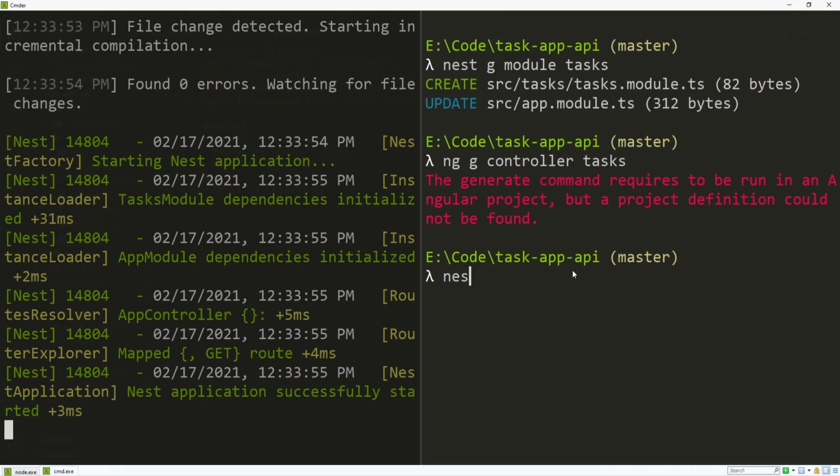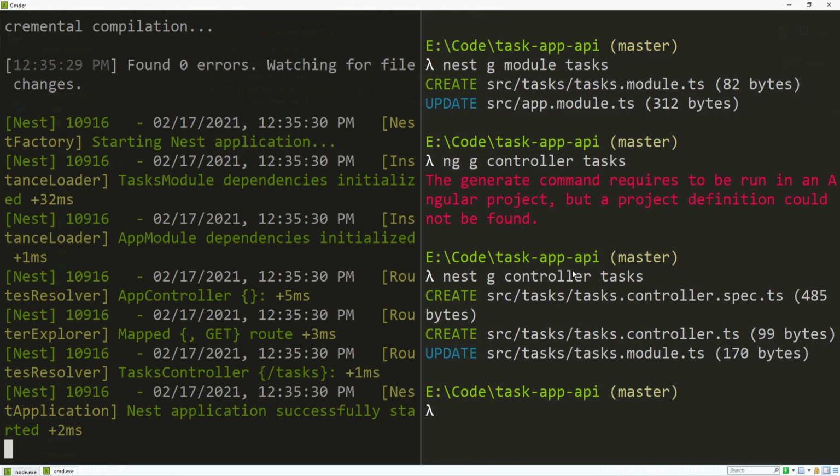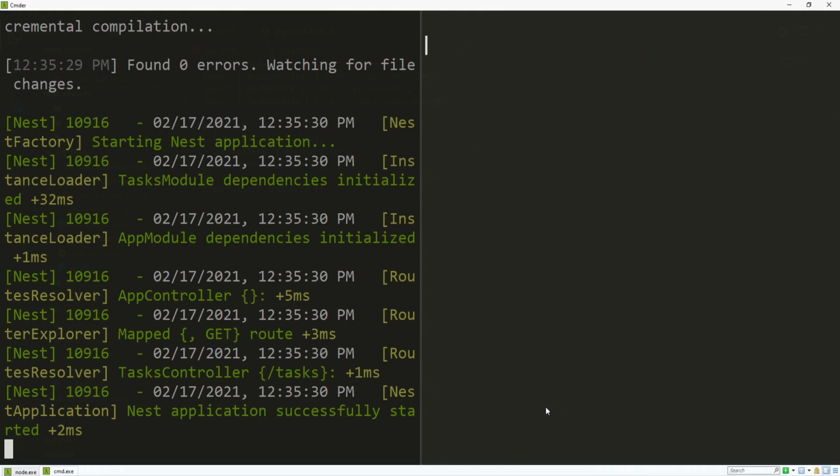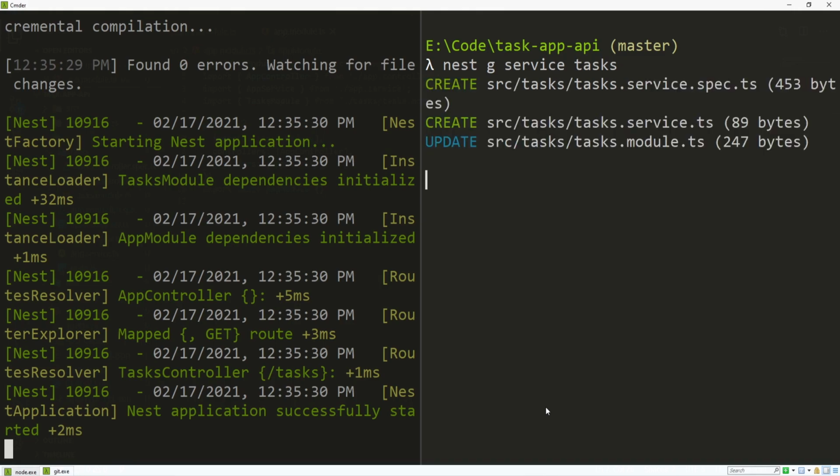I wish to use Nest.js to generate the controller tasks. And now we can see that the tasks controller is created. There is also a test file for that, and the tasks module is updated. Let me also now generate the service. So, clear this up, and now Nest.js service tasks. And with this, we are ready to go into our code.